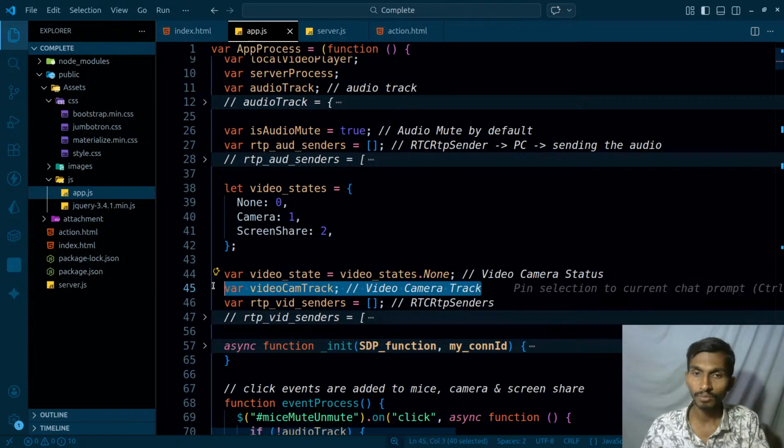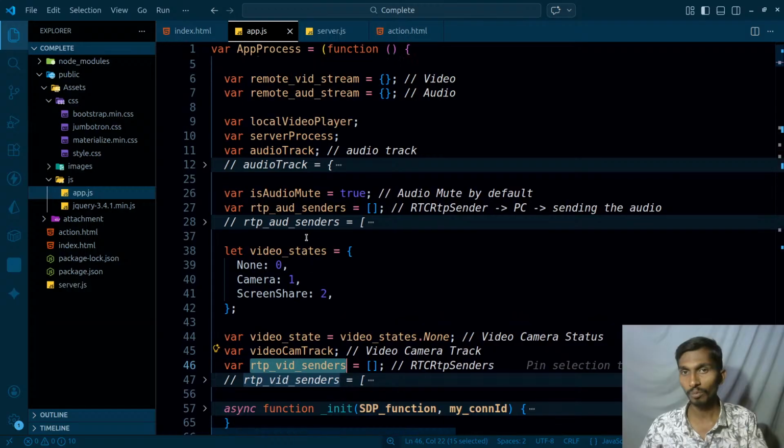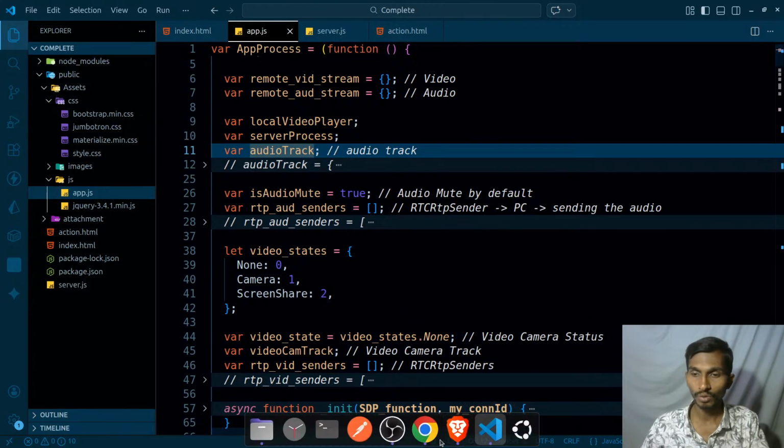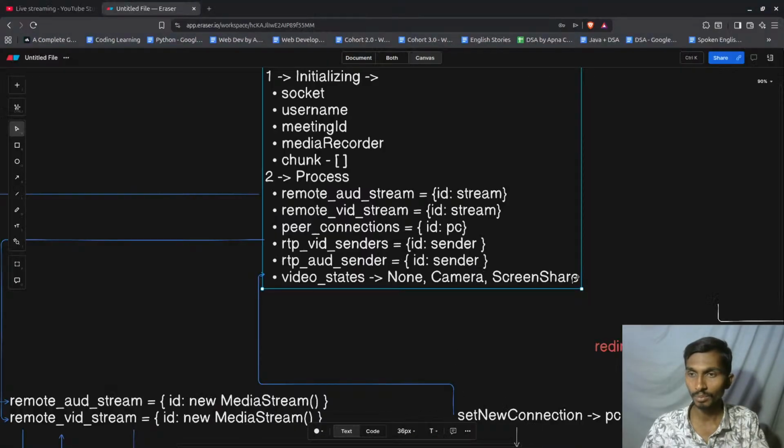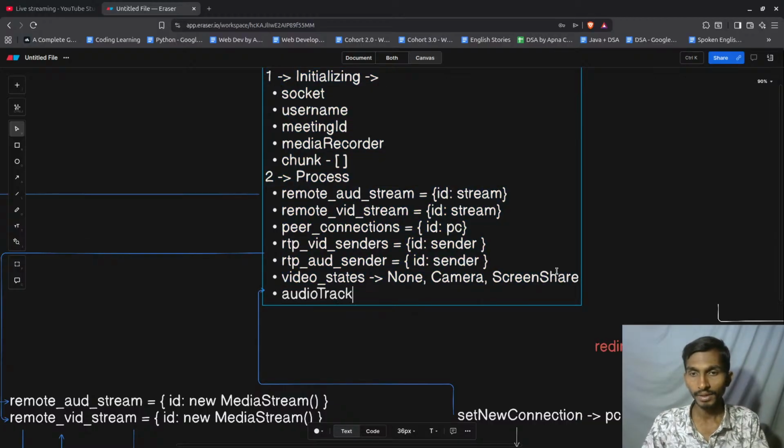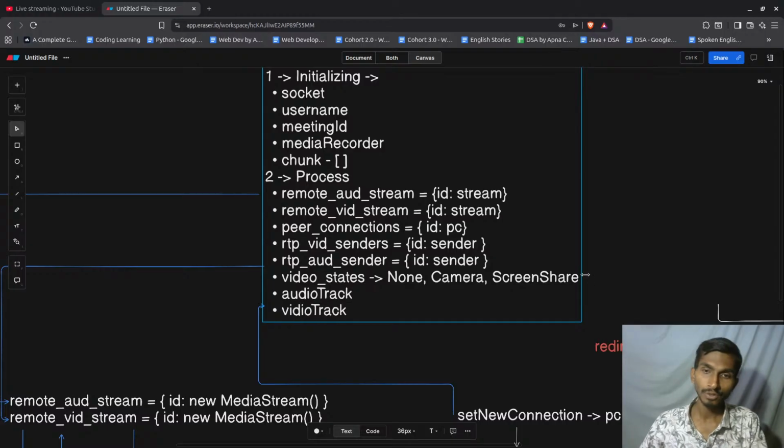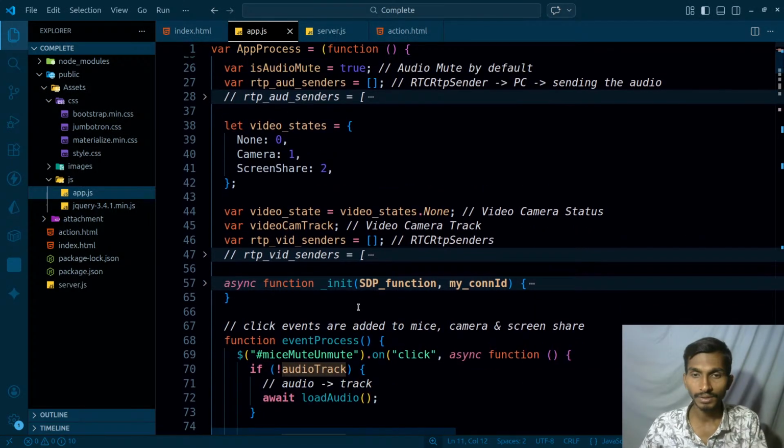Video cam track, so I do have the video track as well, I have the audio track as well, and I have RTP senders. Okay, so overall things I've done, I am going to save 2 more states here, and those states are audio track and video track. They are going to be saved. These are tracks that are set from my own side. This is wrong. Video track, they will simply contain the tracks. So let's see whether this is exactly what happens or not.